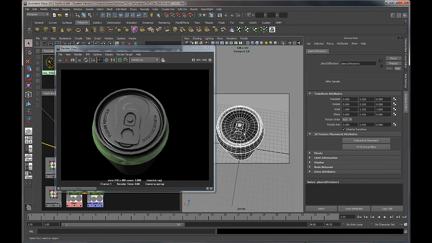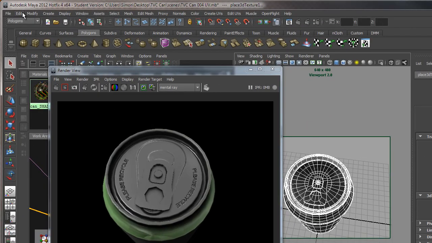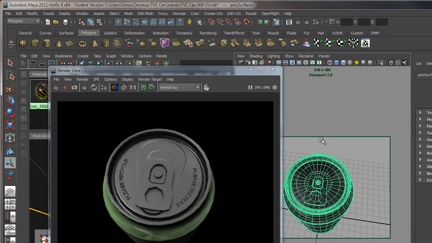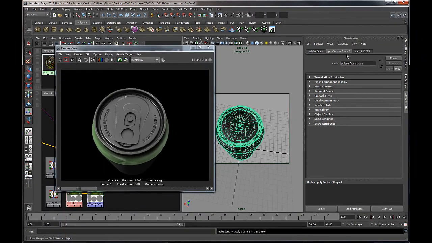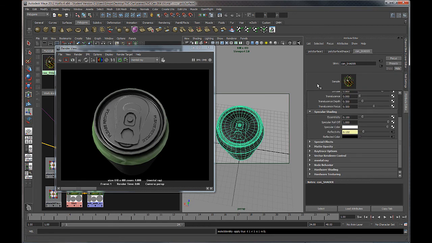The only other thing I'm going to do is select everything and combine it all into one object, so the ring pull, the rivet and the can are all one thing. I'll go to Mesh, Combine, then Modify, Freeze Transformations, and then Edit, Delete by Type, History. That'll get rid of any excess history. So all we should see now in the attribute editor when we select the object is a poly surface tab, a shape tab, and then the shader with the material in.